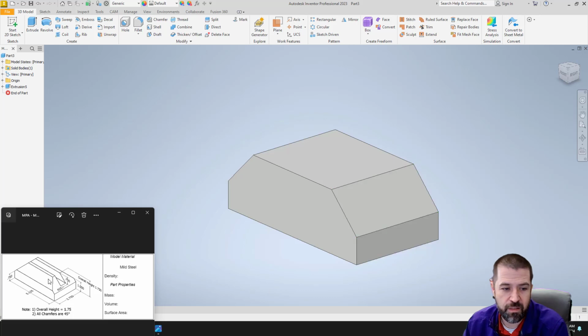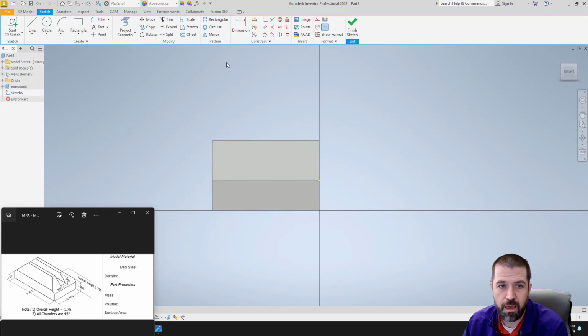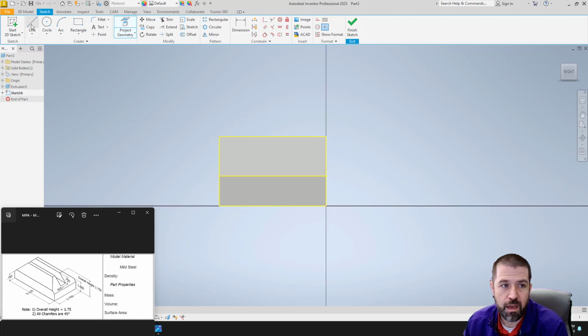Now I'm going to create the chamfers going lengthwise. I'll click Start 2D Sketch. Click on this edge. I'm going to use Project Geometry to project both this plane and this plane. I'm going to use the Line tool along this edge. Comes up at an angle. Again, I'm just free drawing. Same thing along this edge, up at an angle.